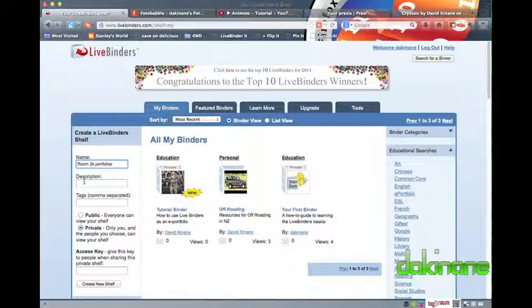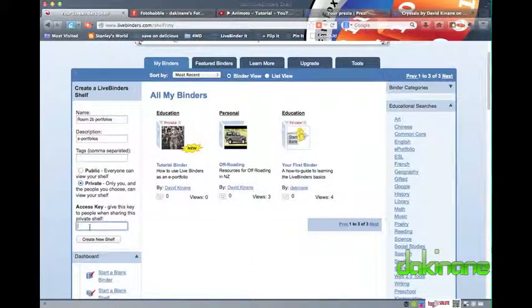As I work down the options here, I can add tags and descriptions to the shelf if I want to make the shelf public. Again, I also have the option to limit access to the shelf of binders by setting an access key. This feature is particularly useful if I want to organise some of my student binders into e-portfolios. Once I've organised the shelf details into the way I want them, I click on the Create Shelf button at the bottom of the window to finally create it.